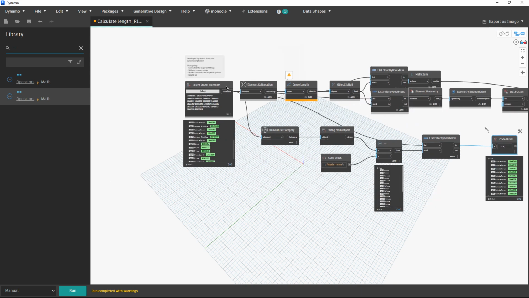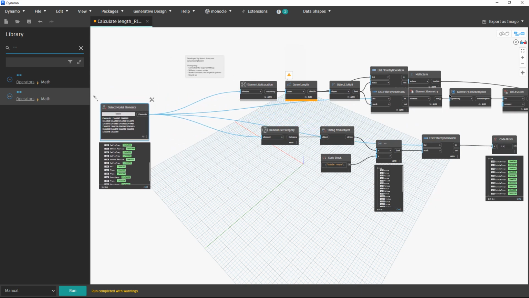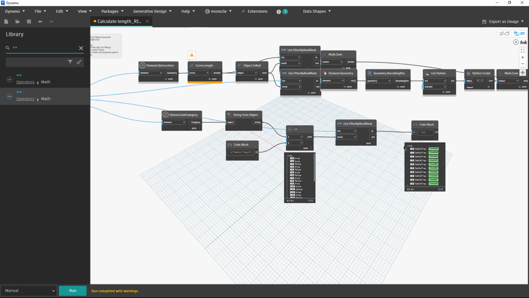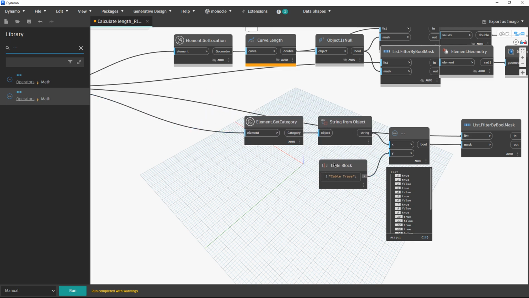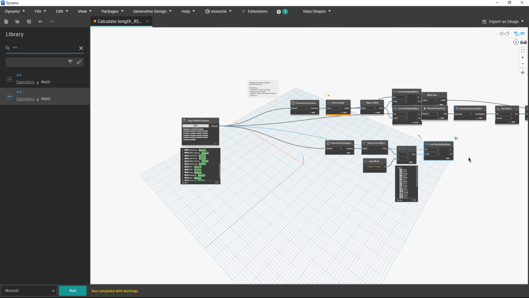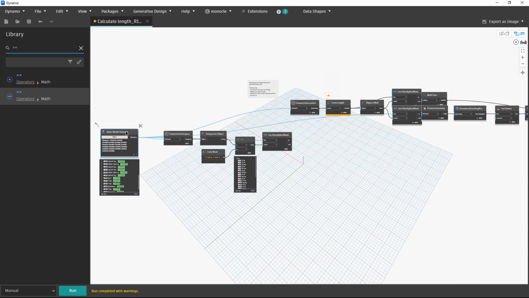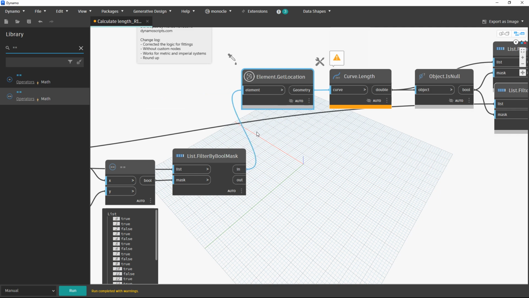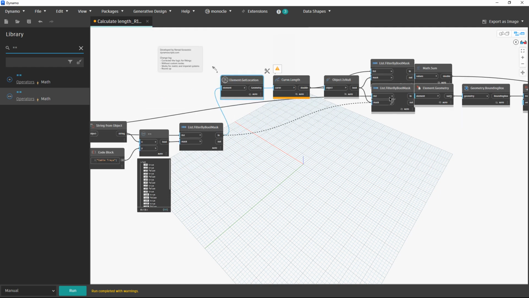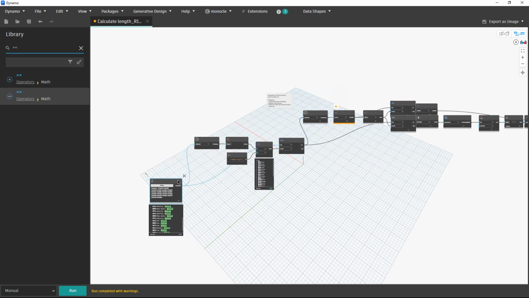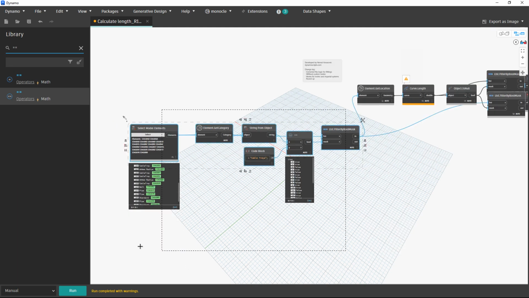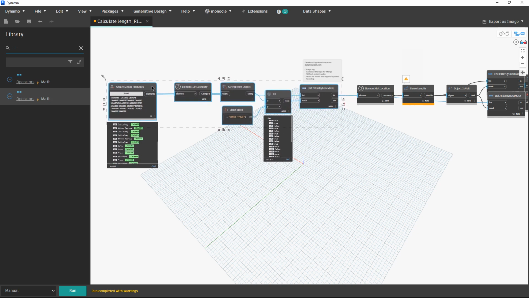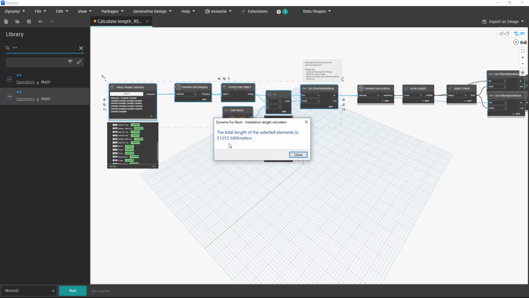So now instead of using this as an input for the rest of the script, let's just try to use the filtered version, and now you need to connect this filtered version to the previously connected wires of this node. So now when we click run, the total length is decreased.